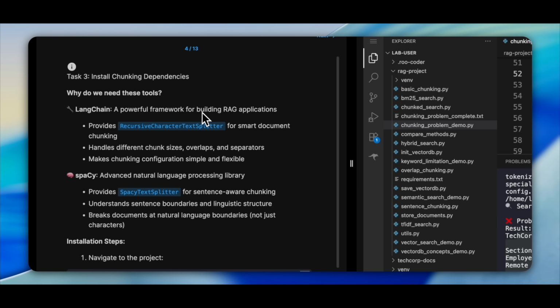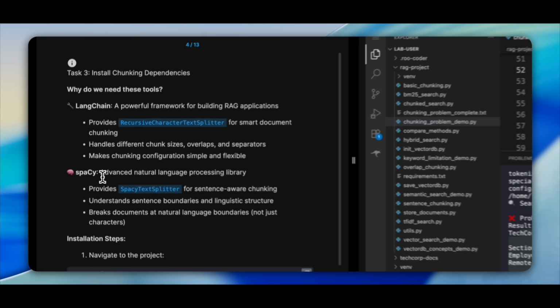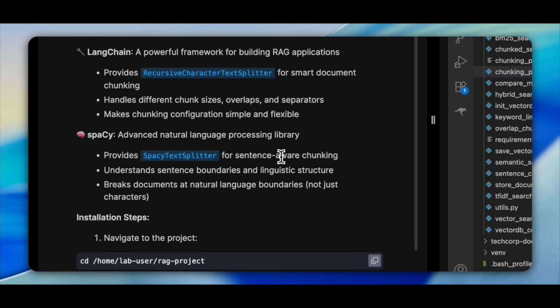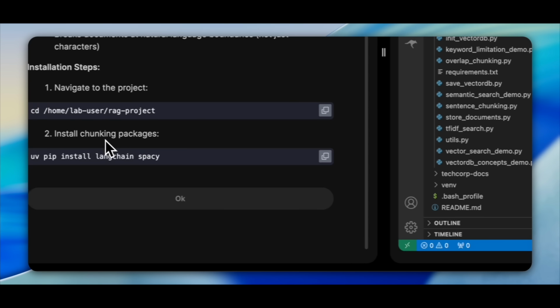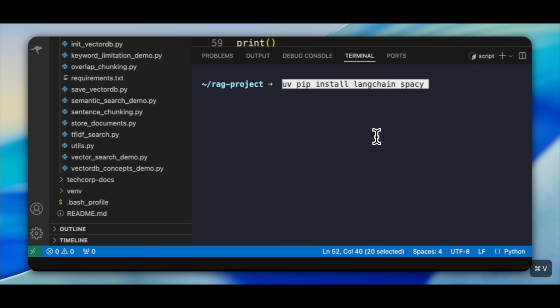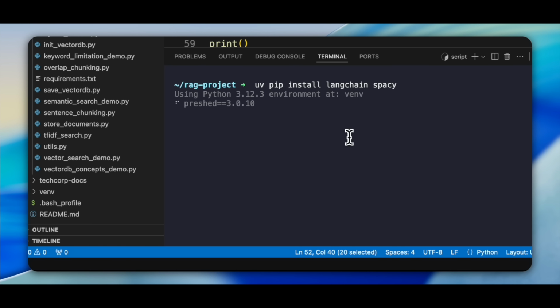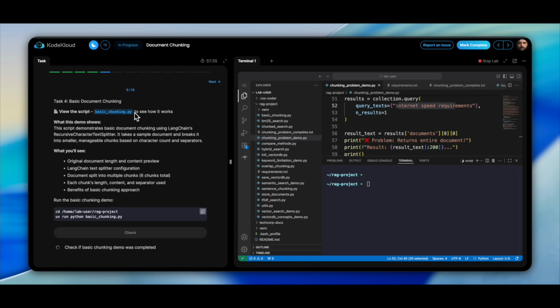LangChain is a powerful framework for building RAG applications. It provides the recursive character text splitter for smart document chunking. And there's also spaCy, which is an advanced natural language processing library, and it also provides a spaCy text splitter for sentence-aware chunking. We'll use spaCy for sentence-aware chunking, and these libraries take care of chunk sizes, overlap, separators, etc. And we'll install the LangChain and spaCy dependencies. Okay, we'll go to the next question.